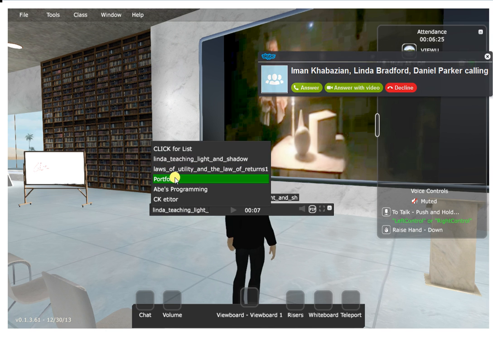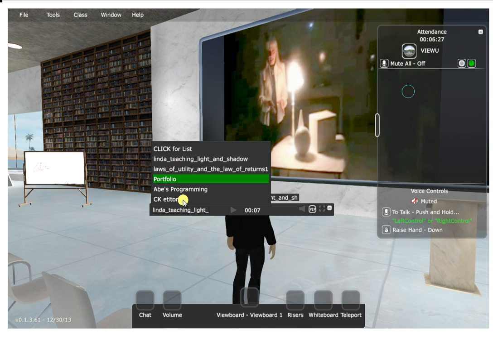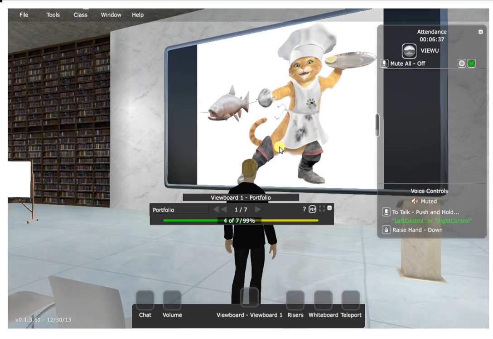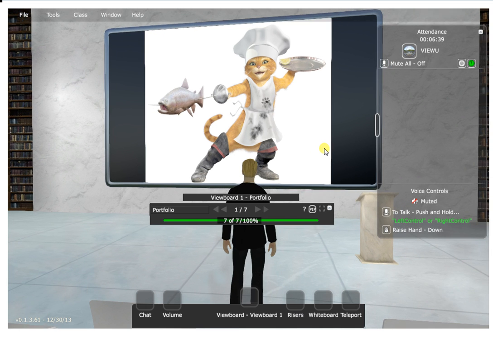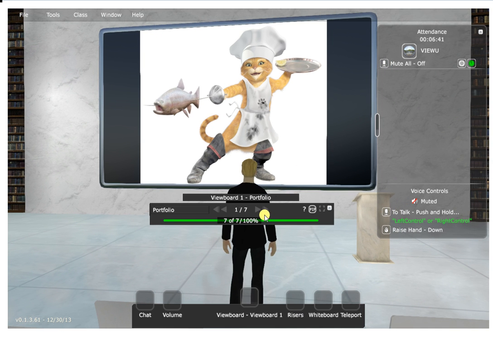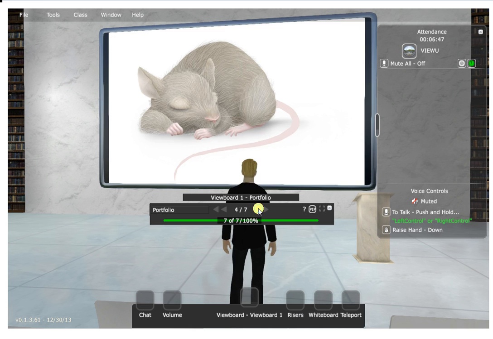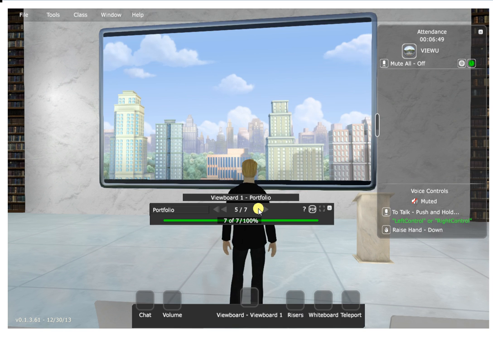One is the video, the other is the portfolio, which is a streaming service, and sorry about that, and you can go through the slideshow just like this.